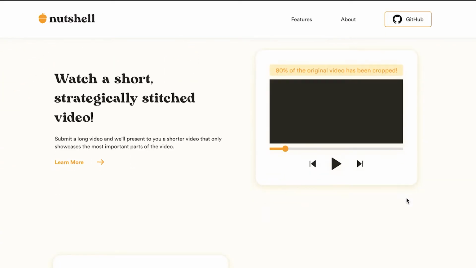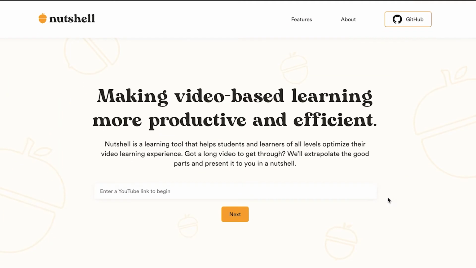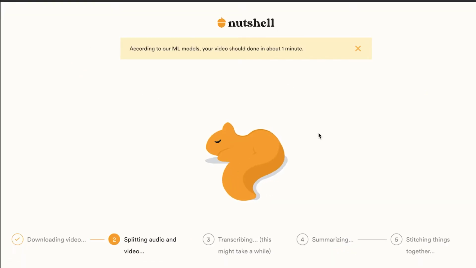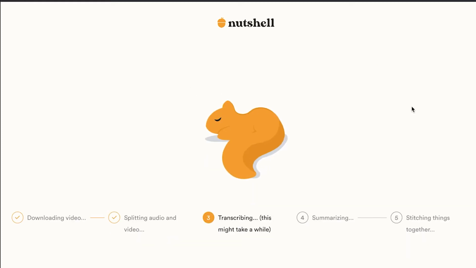Starting with the home page, the user is presented with an input form to enter a YouTube video link. After clicking next, the user is asked how much of the video they want to see, which they are able to adjust via the input slider. This slider represents the approximate percentage of the original video preserved in the final output. After submitting the form fields, the user is redirected to the loading screen, where they are able to see the different loading stages of the summarization process.